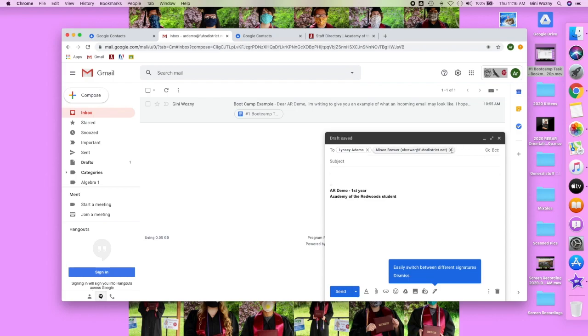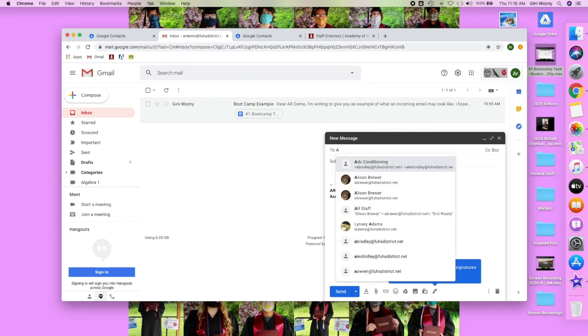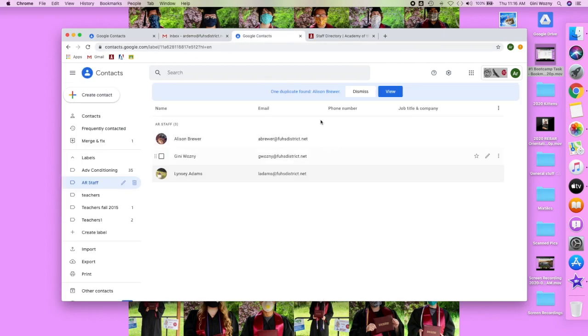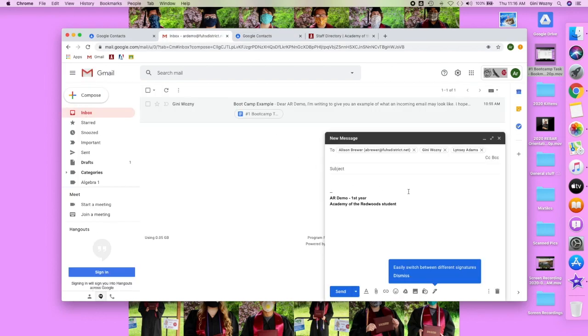Instead of having to do that, if you have frequent groups or if you want to email a whole label at once, all you have to do is type in what the label was. We called it AR staff. So I type that and voila, you've got everybody who's in that group listed. So once you've created the label and made the group with all of the teachers, I want you to take a screenshot of this and you'll turn that in and it will show that you've made labels. And now you also know how to use that once you've accomplished it.